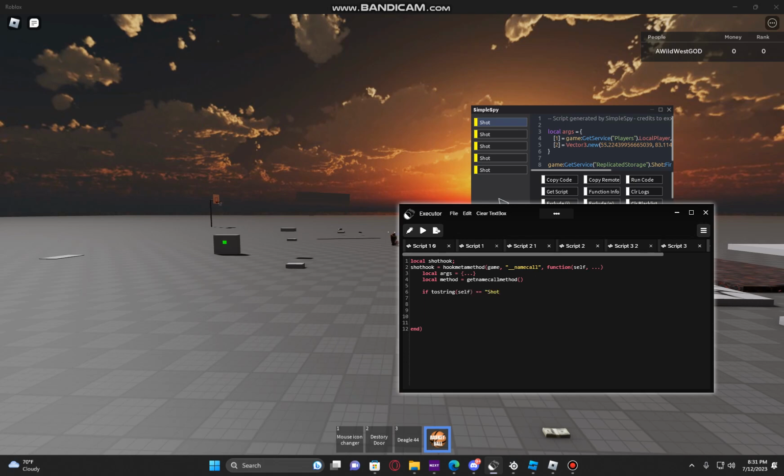So what this says is if we turn this into a string value, which is with parentheses, if the name of the remote we're trying to hook is shot, and args and method equals fire server. So it's gonna check to see whenever it's called, is it fire server? Is it saying at the end fire server, or is it saying something else? We're checking to see if it says fire server.